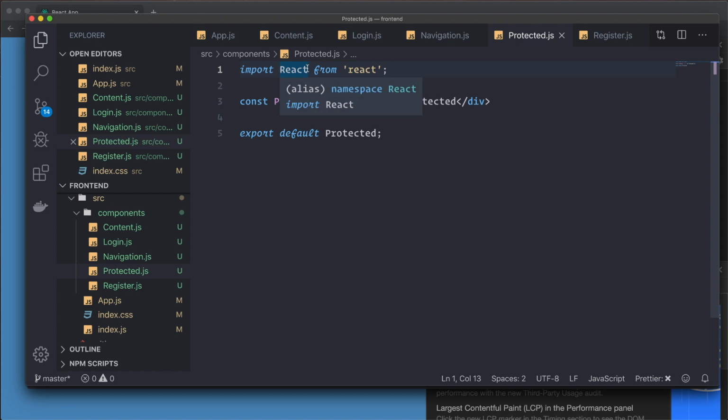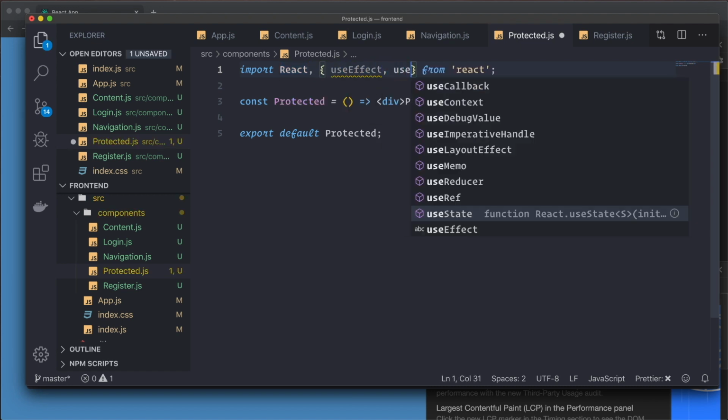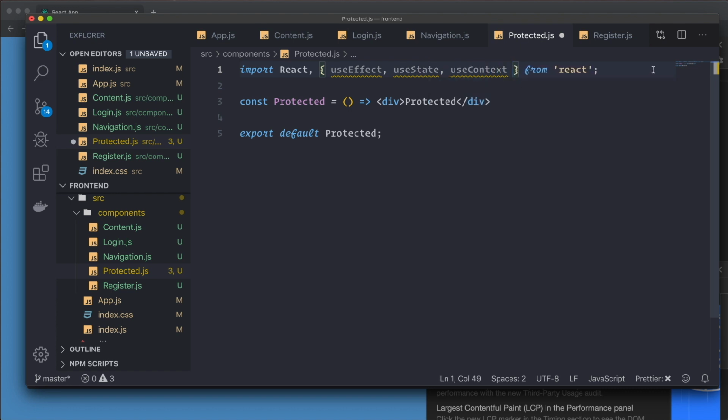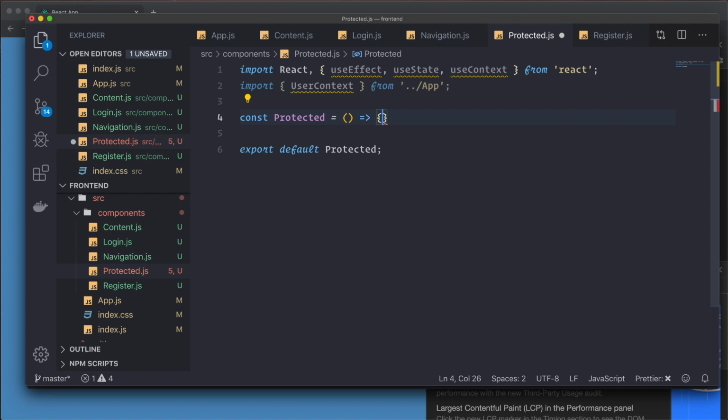Move back inside of the protected.js file. For this one, we are going to need the useEffect, the useState, and the useContext. We're also going to import the user context from ../App. And we can remove this one and create curly braces.